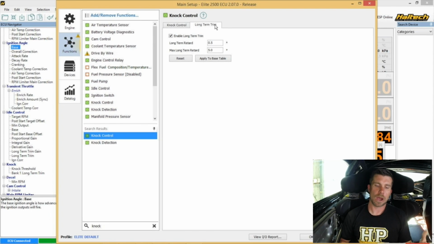Now the other tab here is our long-term trim. Now this is one of the functions of the Elite that I really like. There's a number of functions inside the ECU where we can apply this long-term trim or self-learning. So if we enable this trim, what this does is it will automatically populate a long-term trim table in the ECU with the results of our NOC control strategy. So if the ECU is continually retarding timing in certain areas of our mapping, this long-term trim table will be populated with the results of those trims.